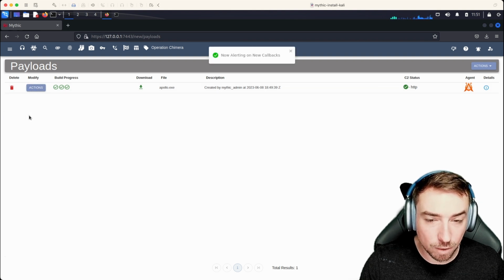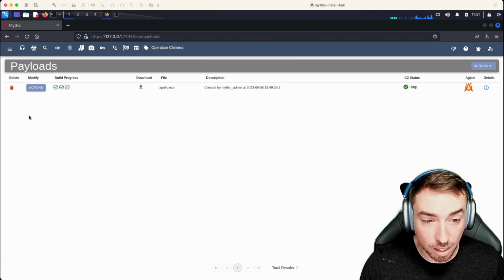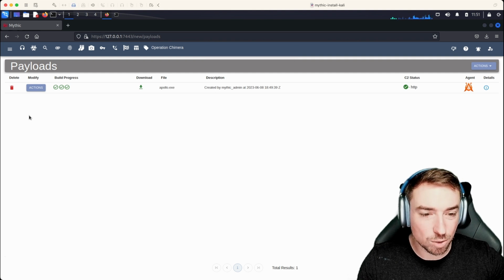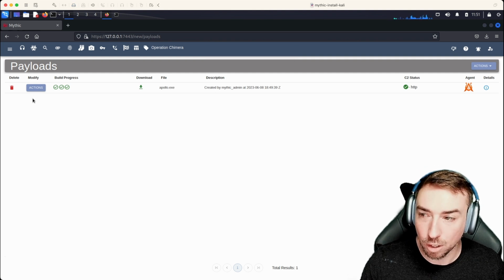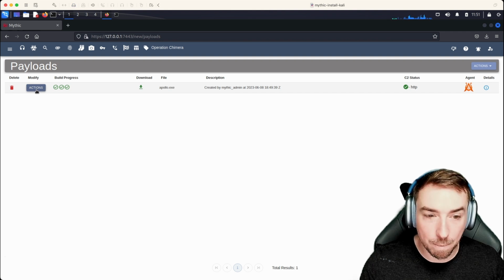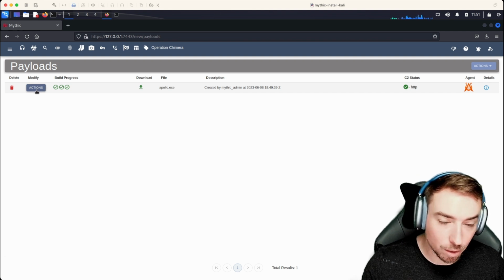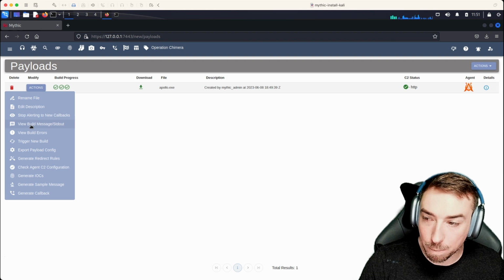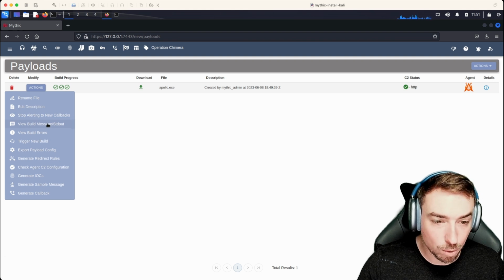This is really useful if you're trying to do things like testing that a payload is working and you don't want to see those notifications over and over again as you're testing things out or embedding shellcode into other payloads and stuff like that. We can of course see the build standard out and errors as we're going through.